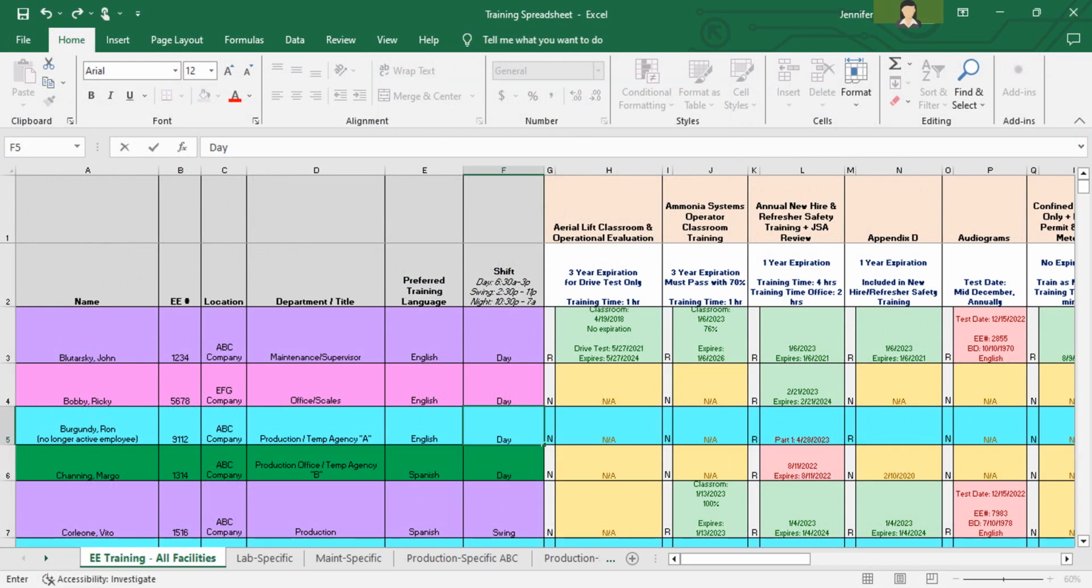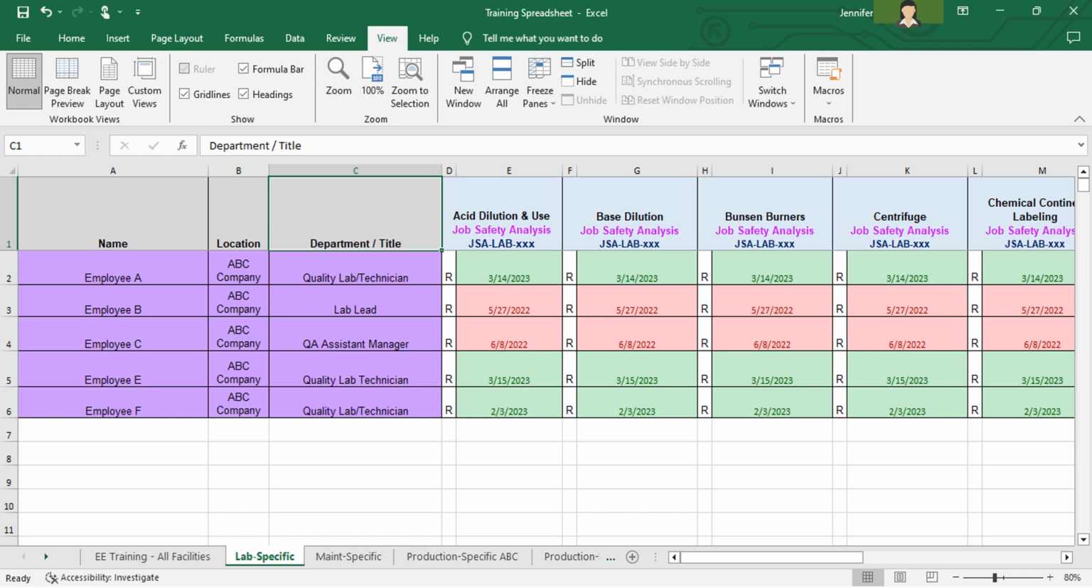In this tutorial, you'll notice that this time I've shown you the various tabs that I've added to turn your training tracker into a functioning workbook. Tutorials 1, 2, and 3 all focused on your main spreadsheet. So now on this tab, I want you to rename it EE or Employee Training - All Facilities. Next, I want you to click the plus button to create a new spreadsheet within your workbook. Rename the tab for your new spreadsheet Lab Specific.